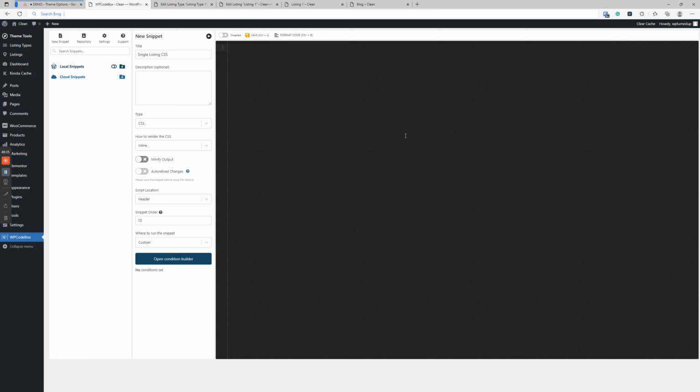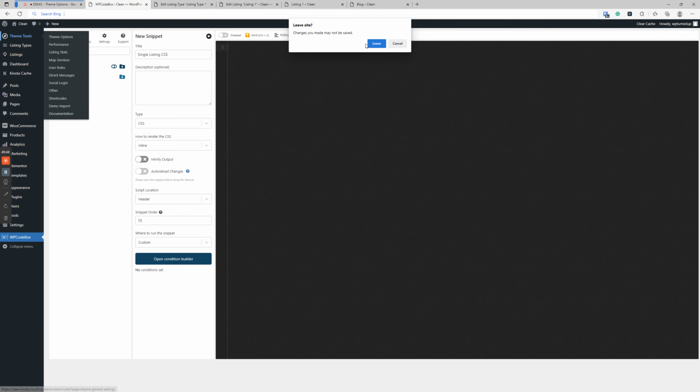The developer's also just launched a public space. It's in beta, where you can find publicly submitted code snippets as well. I just really love this plugin and I wanted to point that out. Let's go ahead and get back to the theme options here.